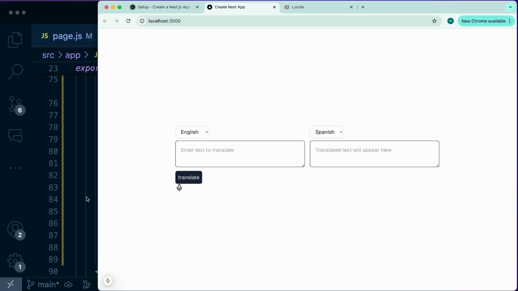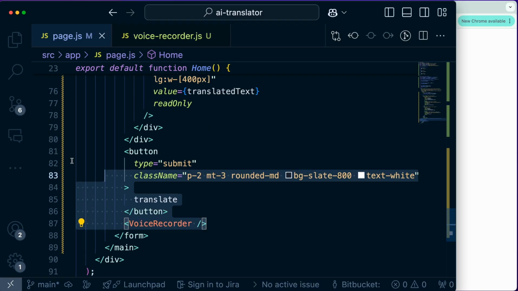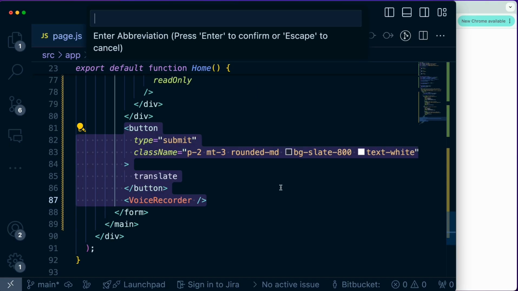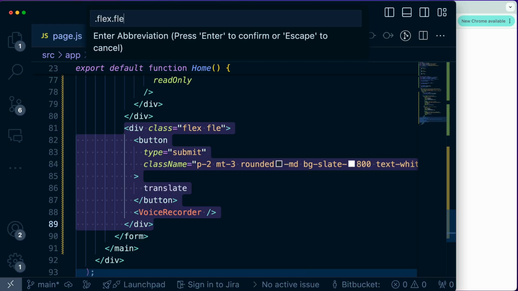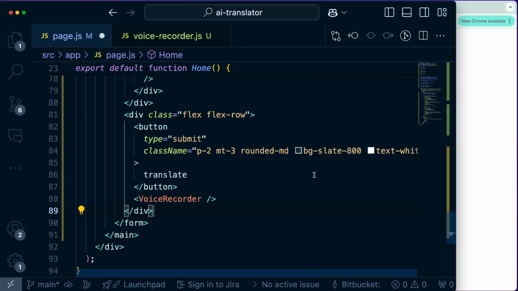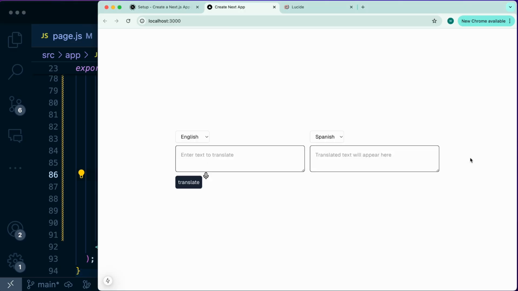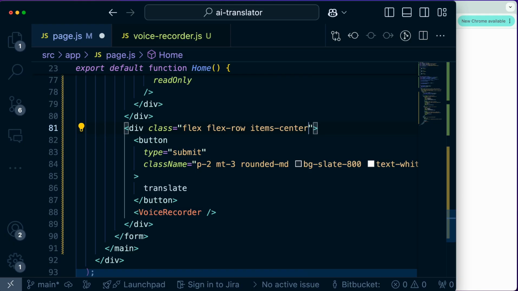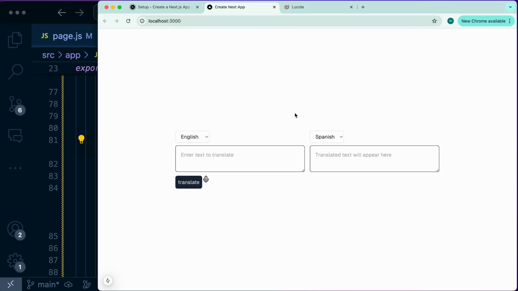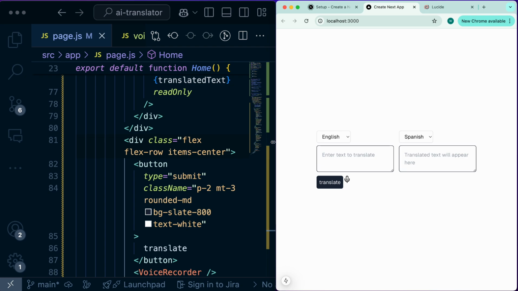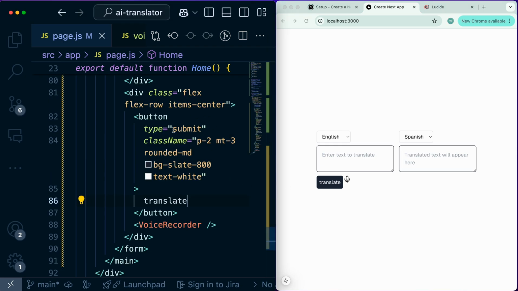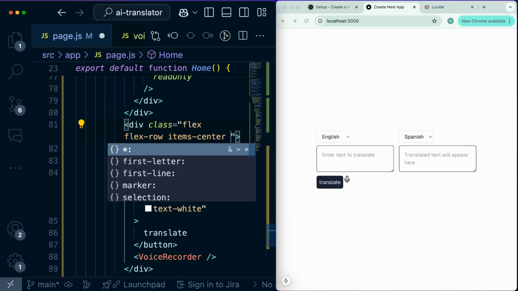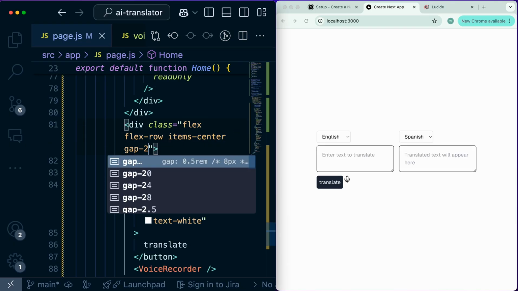Cool, all right, let's move this next to the translate, and then for that we're gonna wrap this two into a, let's add a flex class, flex direction row. I'm gonna save this. All right, and then items center. And then this will make this flex itself, so that's how it's gonna center itself. Let's just add gap, maybe 2.